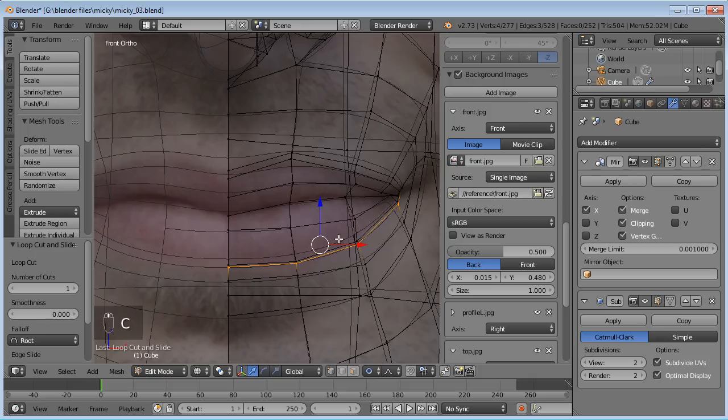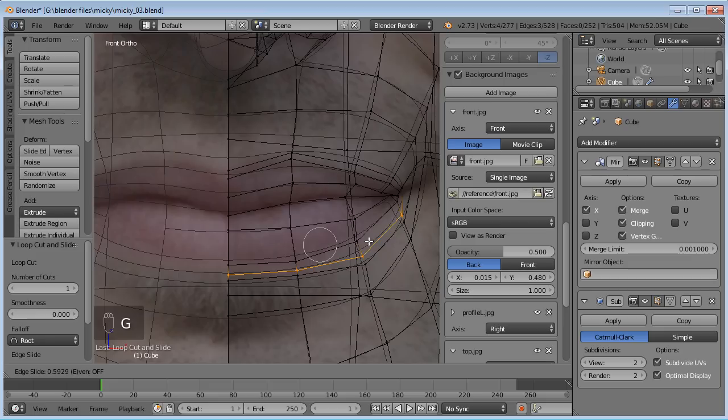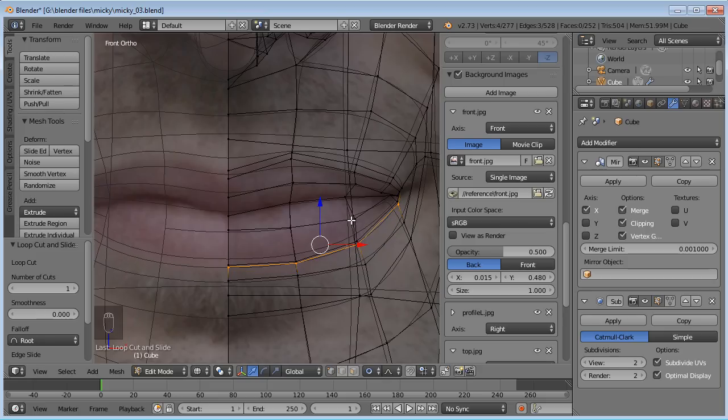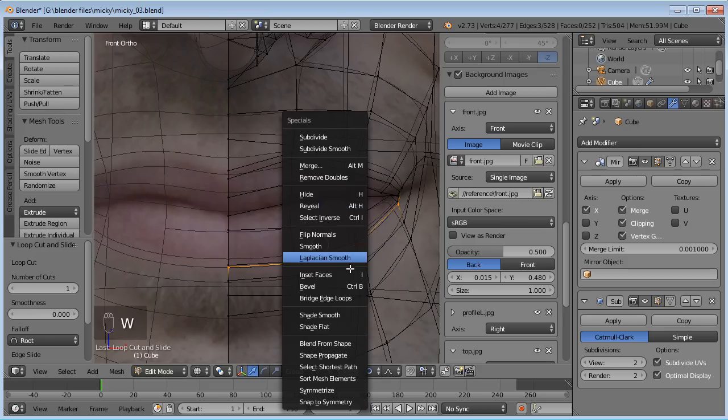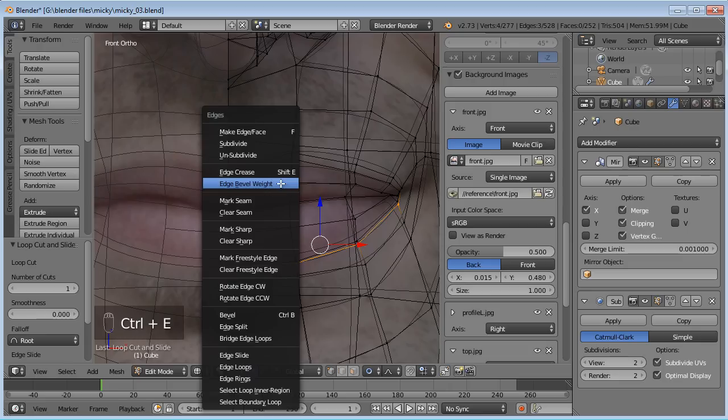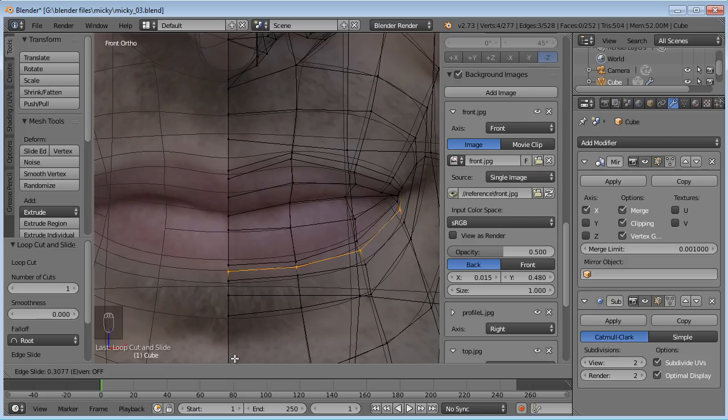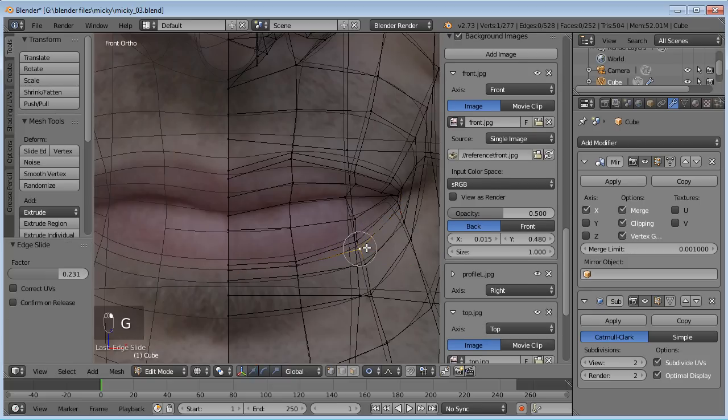So we'll deselect that. This one's a little too much. I'm going to move that down. If you hit G twice, you will slide along the edges there. Same thing as going at W. Is it W? No, I think it's Control E. Edge slide. Yeah, same thing. Edge slide. So you're just sliding along the edge there.